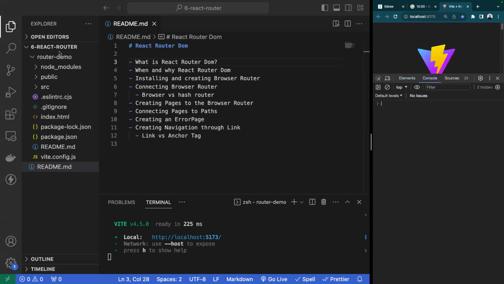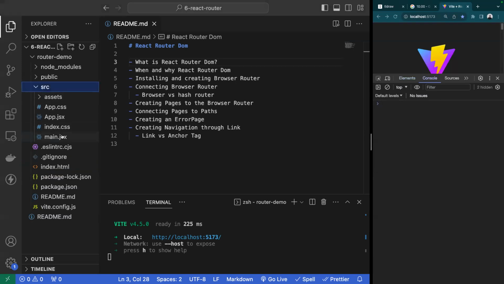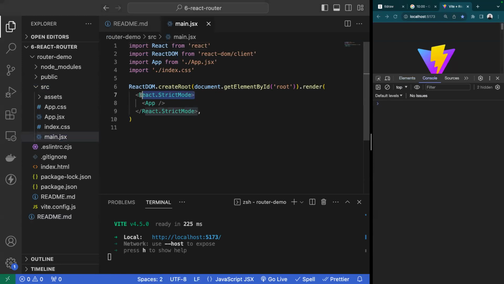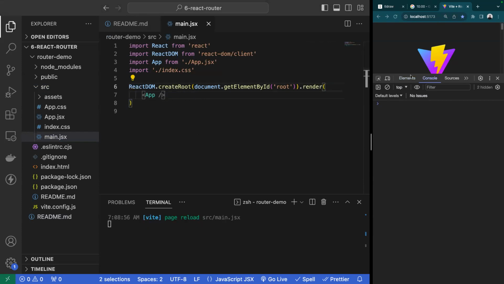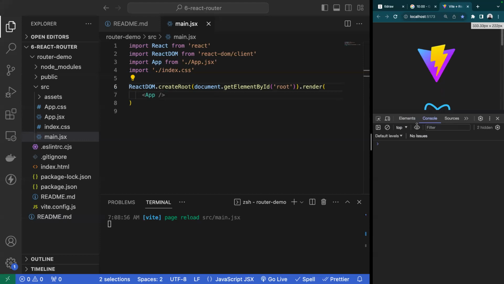Go to your main and get rid of the strict. All right, so go to Main.jsx. Here's strict mode. I'm saying to get rid of it, so I will get rid of strict mode. All right, strict mode is now gone. Now what?